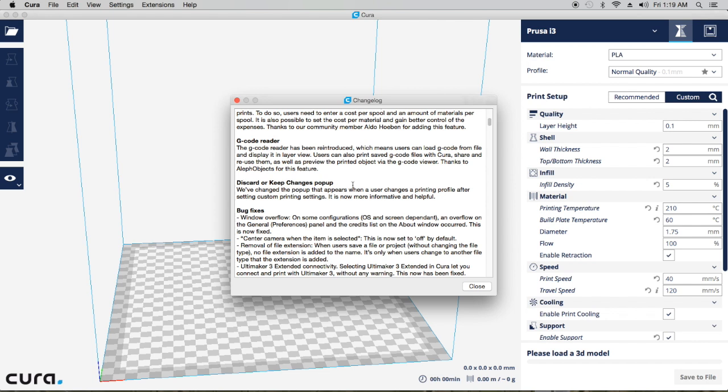Disregard and keep changes pop-up. Basically what that means is they have changed the pop-up that appears when a user changes a printing profile, after inputting custom printing settings.